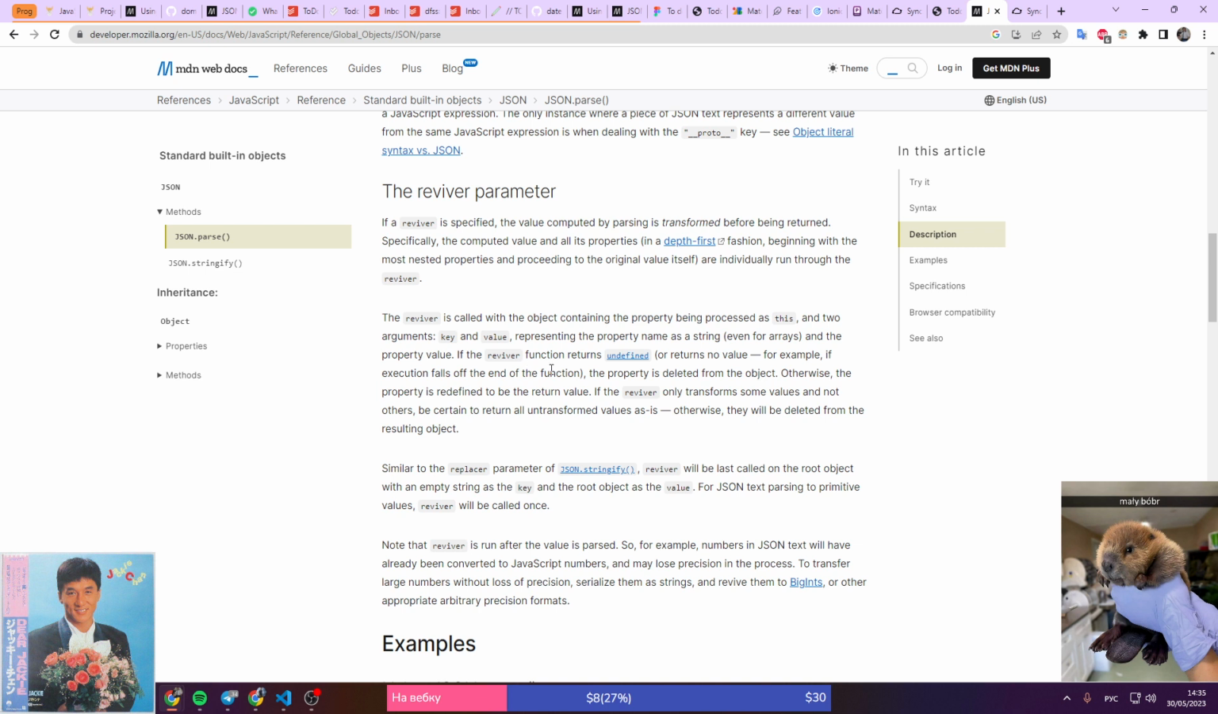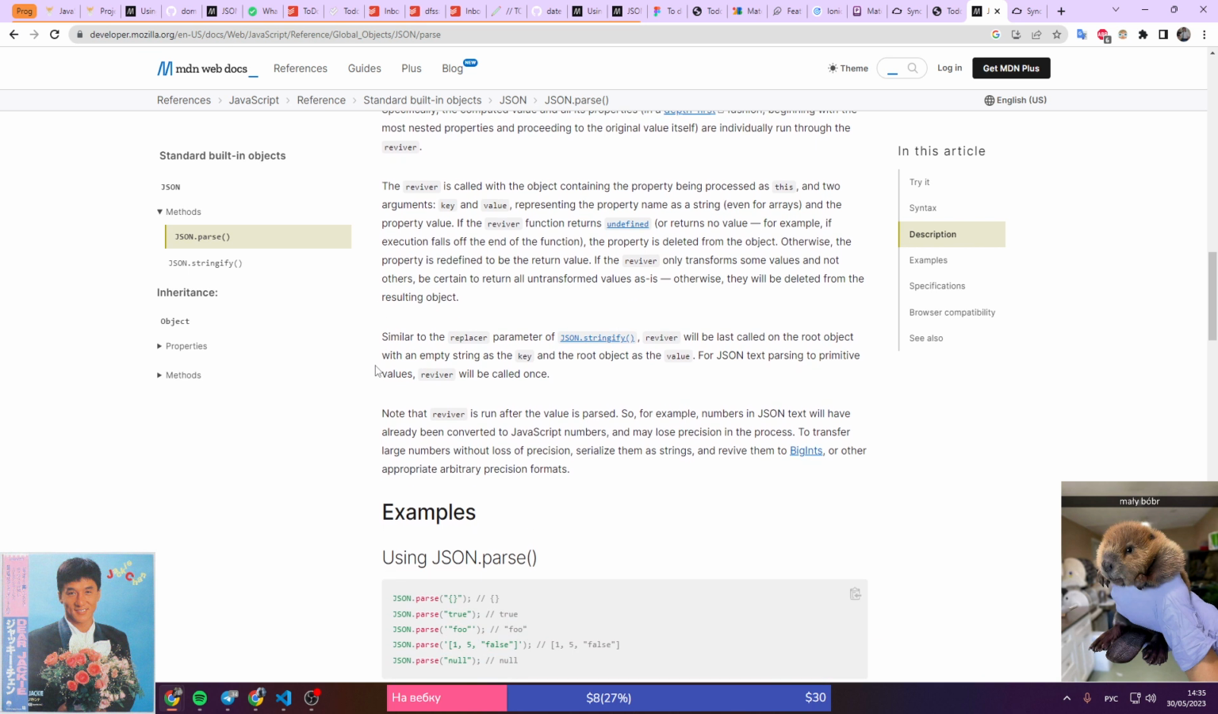If the reviver only transforms some values and not others, be certain to return all untransformed values as is. Otherwise, they will be deleted from the resulting object. Similar to the replacer parameter of JSON.stringify, reviver will be last called on the root object with the empty string as a key and the root object as a value. For JSON text parsing to primitive values, a reviver will be called once. Note that reviver is run after the value is parsed.